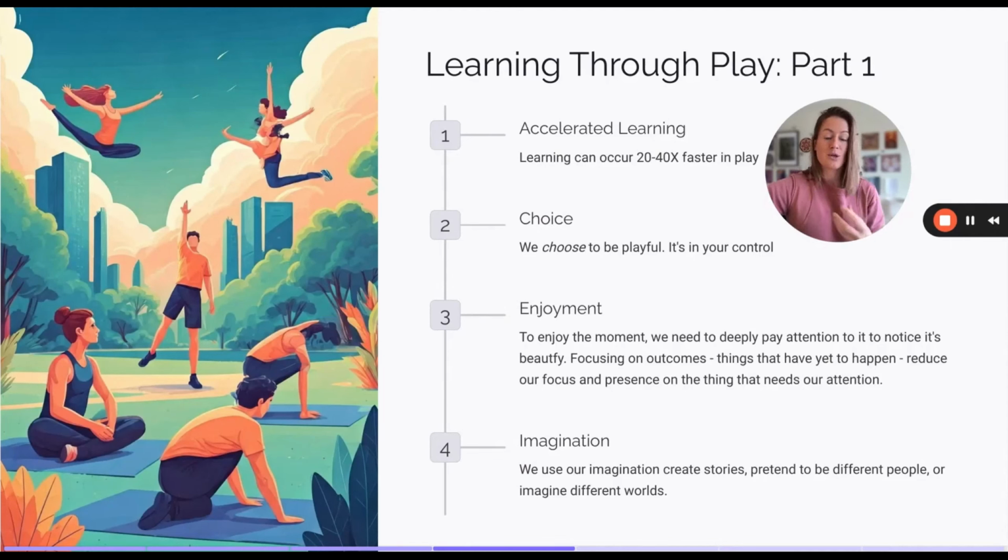Also, the next thing we need to tap into to be in a state of play is enjoyment. To enjoy the moment, we need to deeply pay attention to it and to notice its beauty. Oh, little typo there, but beauty is beauty. What happens often is we suck the enjoyment out of something because we are focusing so heavily on the outcomes, things that are literally not happening yet. They're not happening in your existence. And it reduces our focus on and presence on the thing that actually needs our attention.